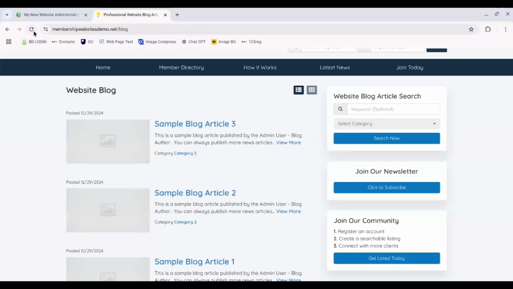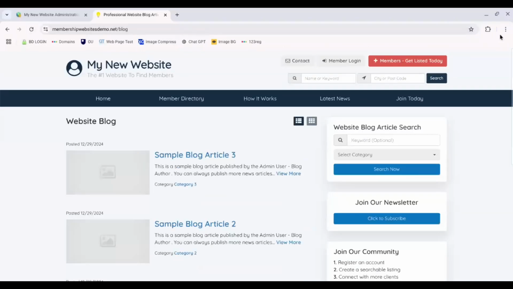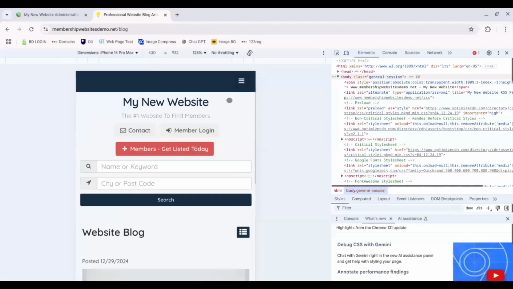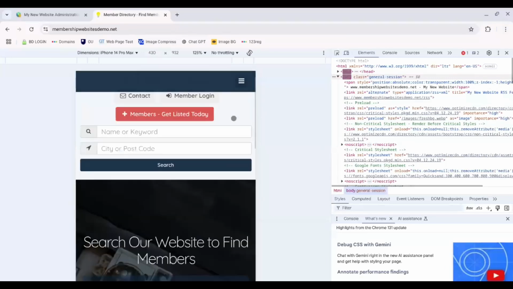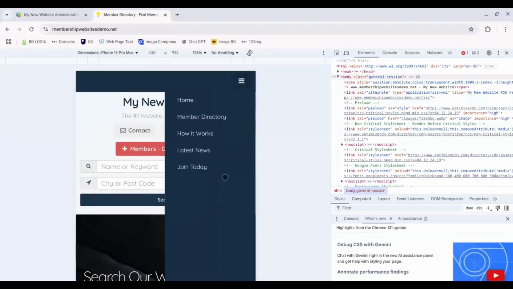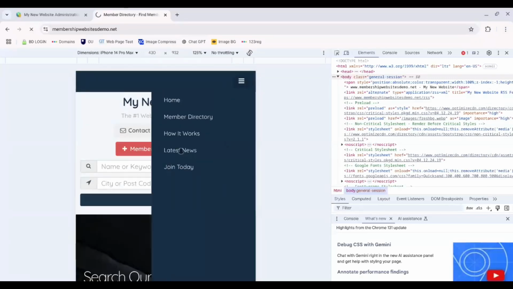Then we're going to go back here and refresh the page. And then we're going to go along to developer tools. We're going to go into more tools and developer tools. And then if we scroll down here, sorry, I've just clicked off there. We're going to go to latest news.